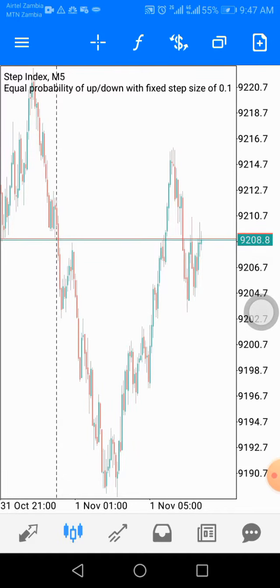So with that being said, I want to show you guys another strategy that I've been working on. This one is for the step index. I decided to look at all the different kinds of indices, and I realized there are not so many videos on the step index.